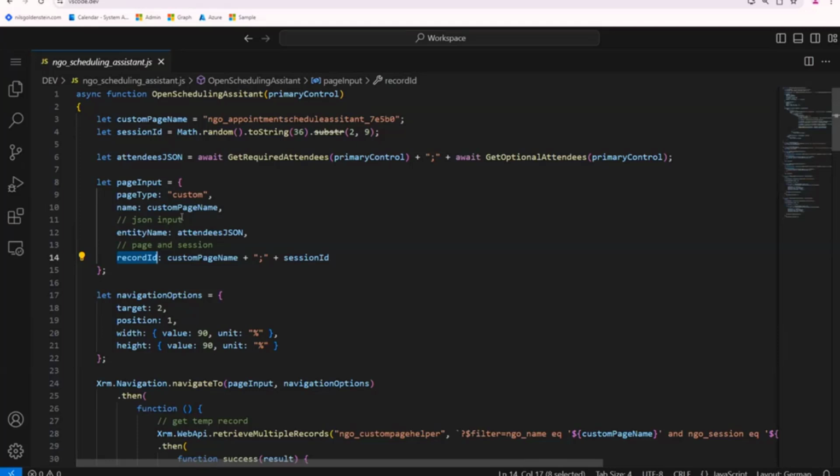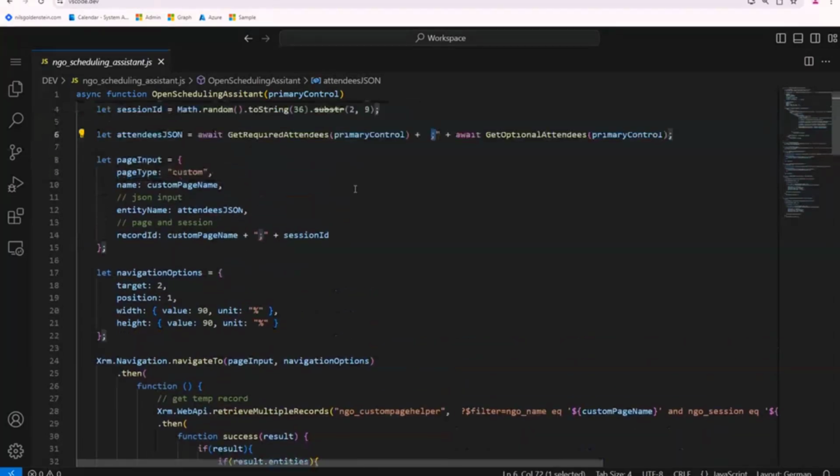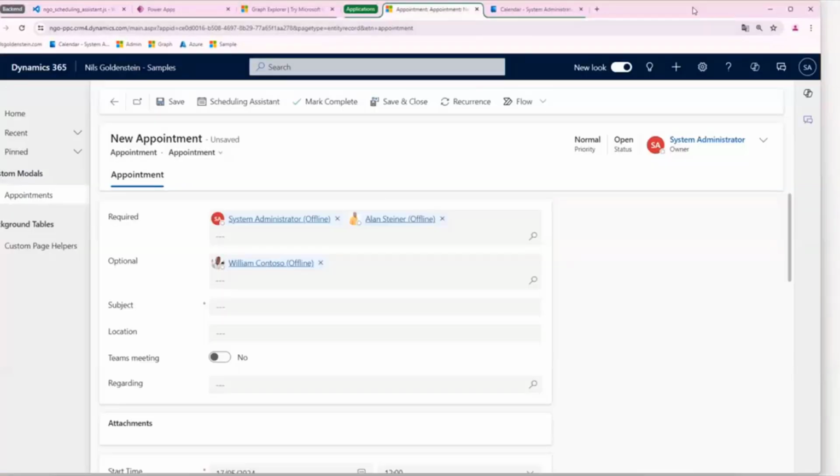So what I did is I just put the things which I needed into there, like my attendees, custom page and session ID, with some delimiters to extract them in the next step. And then I just pass this information into the navigateTo option from Microsoft, which is quite easy to use. I just say navigateTo, and when I do it like this, give me a second.